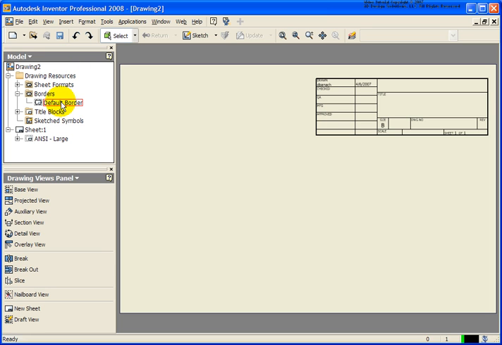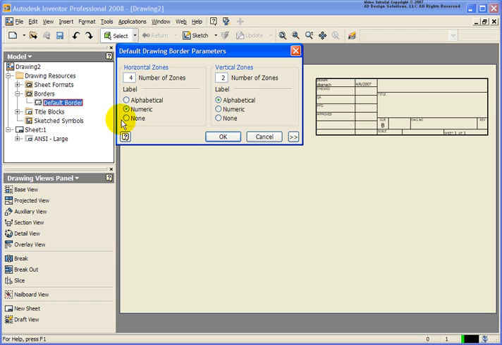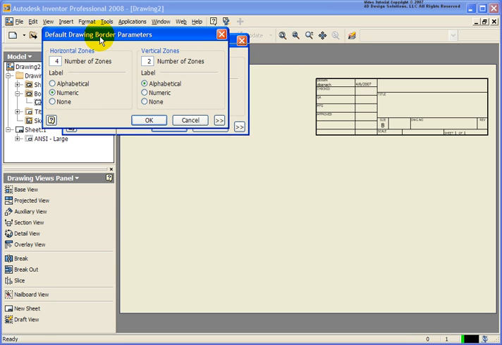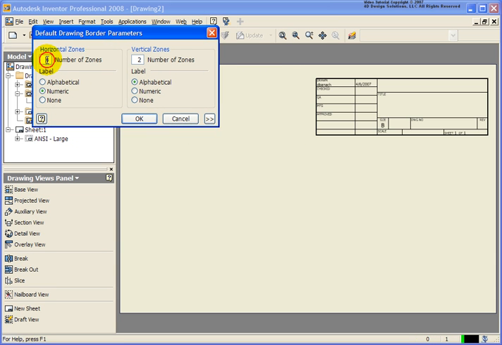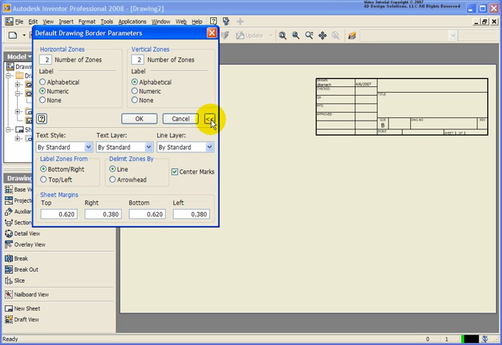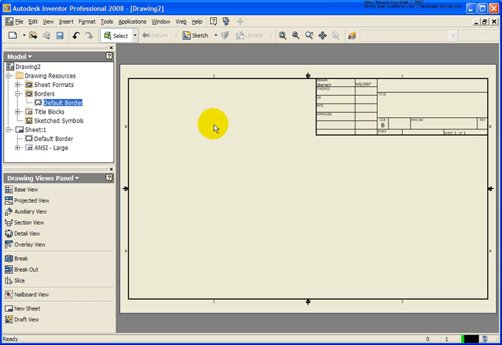Or if you move your cursor and right click, Insert Drawing Border, you're going to get a few other options. In this case, the number of zones. So horizontally, let's take that to 2 as well. And we'll just leave the rest there. And if you expand the dialog box, you can also go back and make some text style changes. In this case, I'm just going to accept all the defaults. So I now have my updated border.